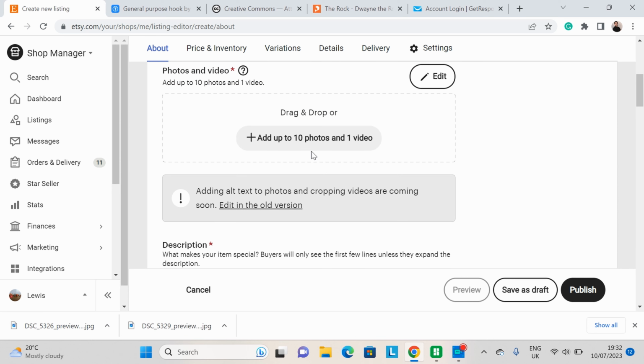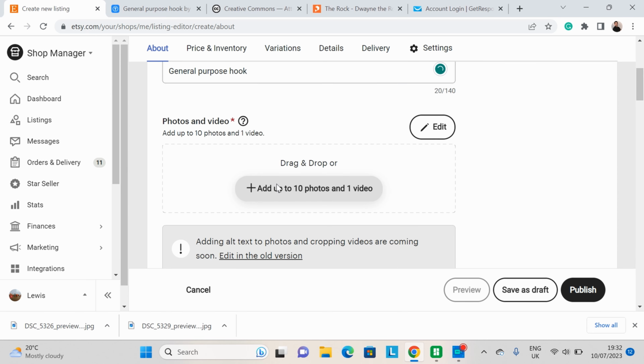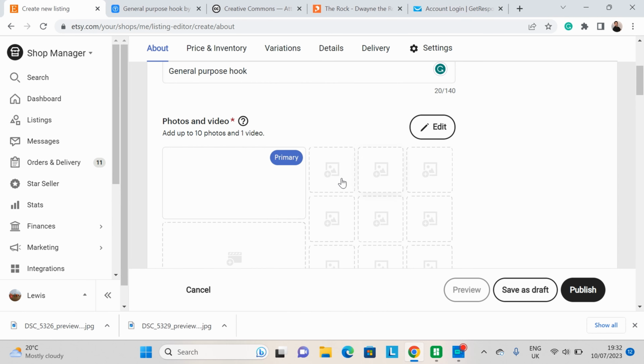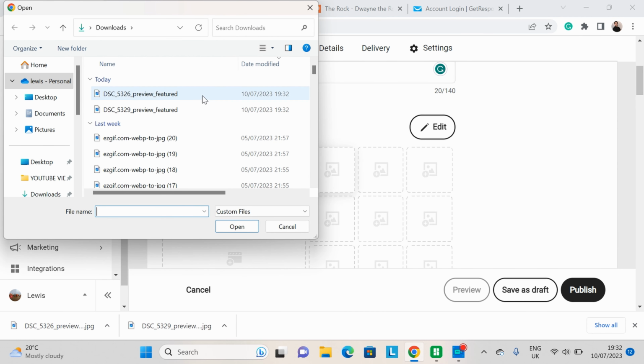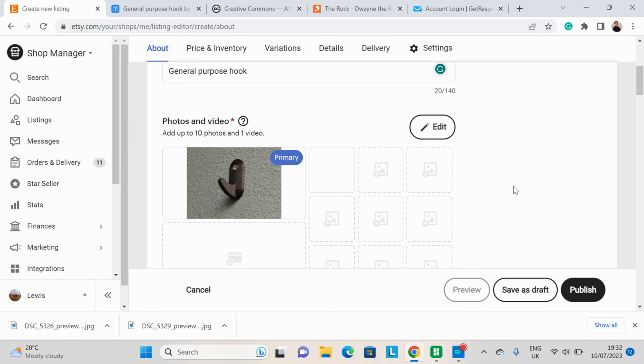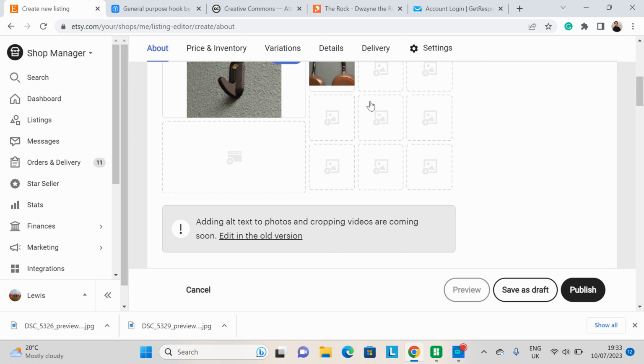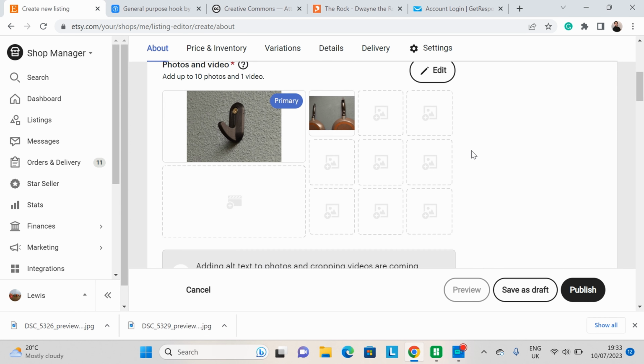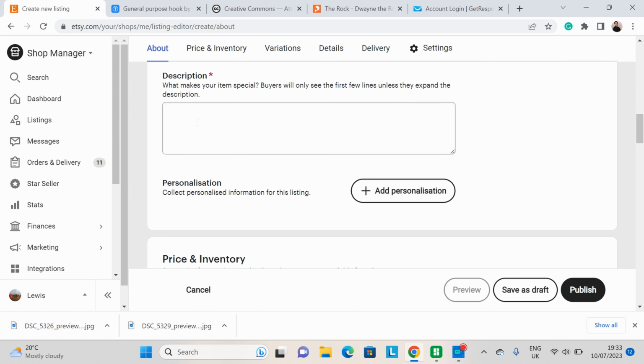So general purpose hook. And then you want to click on this here. So add up to 10 photos. Try and use all the photos if you can, because the more photos, the more likely it is for someone to purchase it, because they can see the product from multiple angles, and there's no confusion about what they're buying. So fill this all the way up, and you can also put a little video in there as well. If you have a video of it, I'll do another video about the light box and stuff that I use, but we'll just go all the way down.